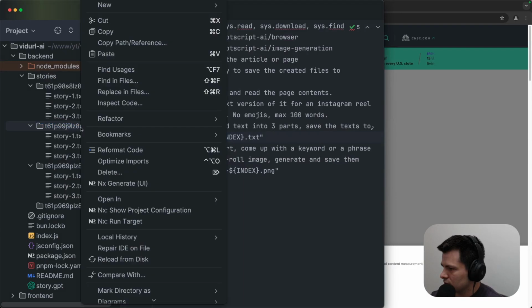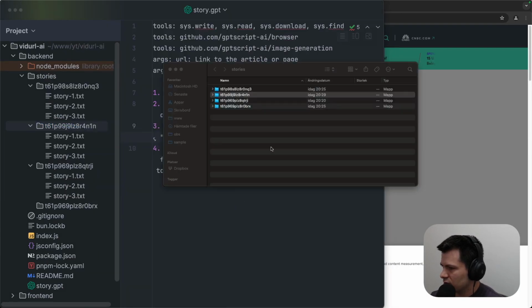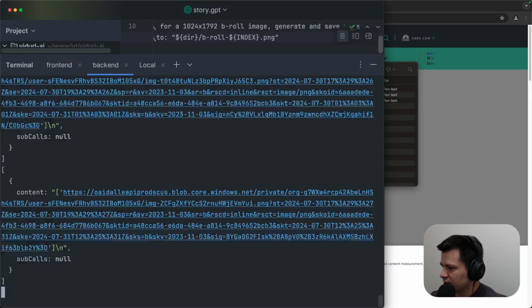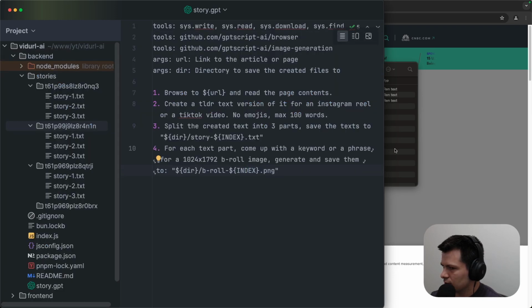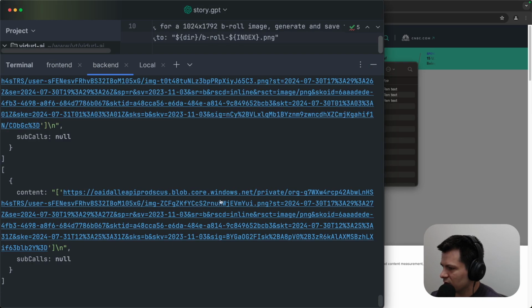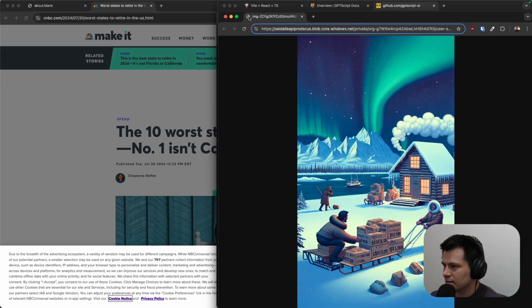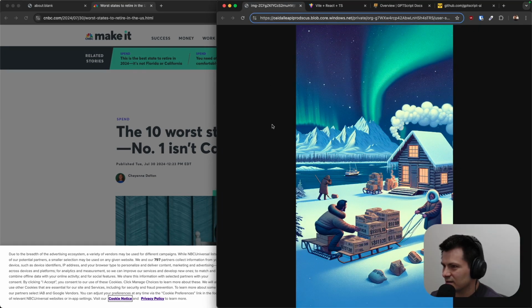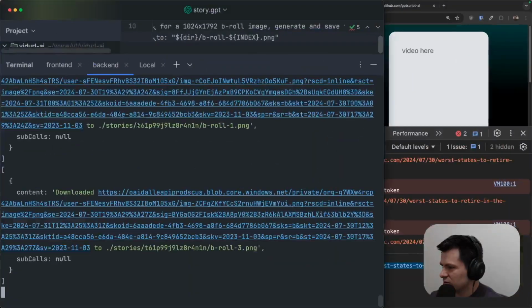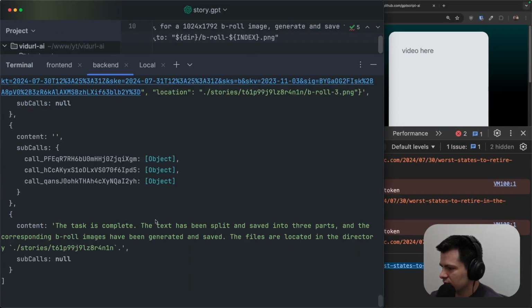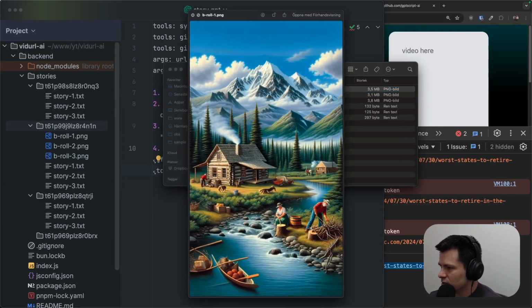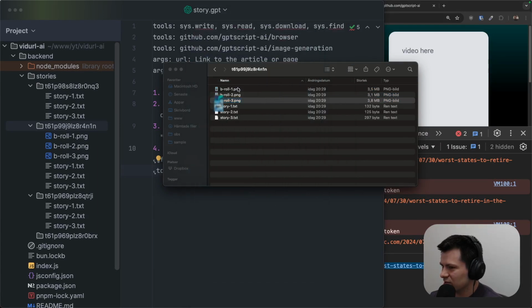Let's see. Let's open this. We have story files, but that's it. Let's see. We have some links here, and I can see that this is a link to an image. So that is cool, but those images are not saved. The task is complete, the task has been split, and the corresponding images have been generated and saved. The files are located in this directory. All right, so we actually got those images here.